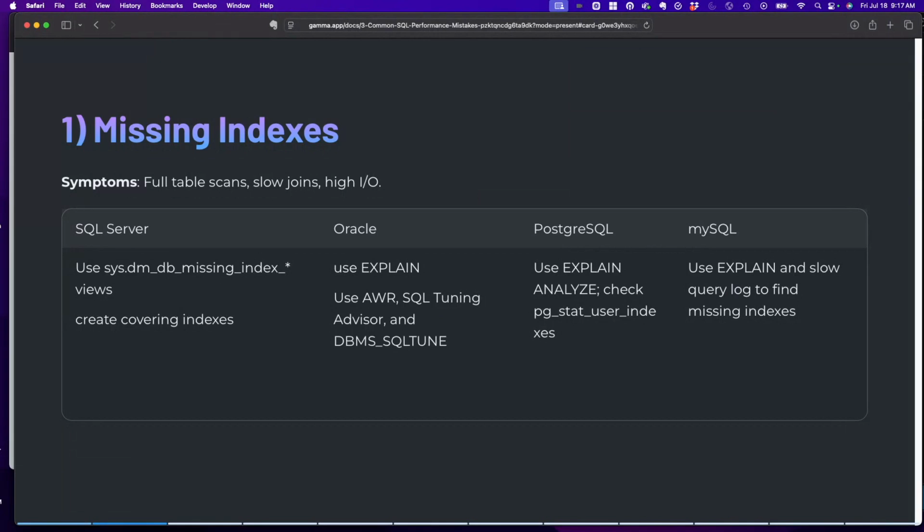So how do I address this and how do I look for it? In SQL Server, there is actually a view that you can query, a DMV named sys.dm_db_missing_index_ and then there's several views under there. What you can do is query that, and it'll tell you what queries in your system or what tables in your system are missing indexes on them based on queries that have been submitted to the database engine.